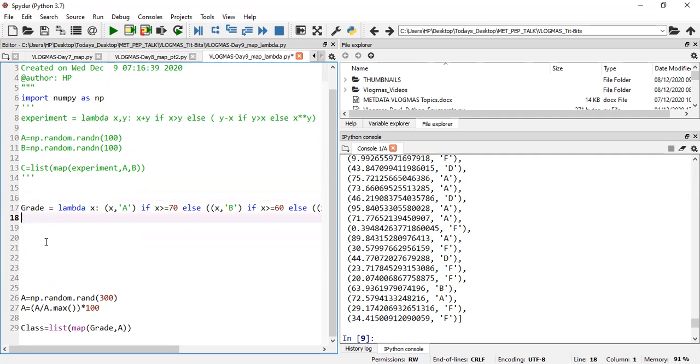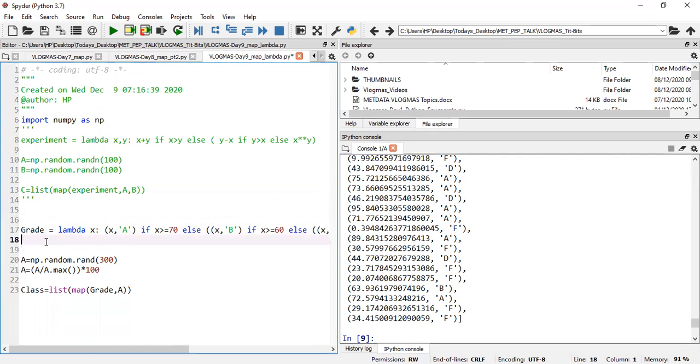Okay, so now we are maintaining the same A. We generate random numbers using np.random.rand, 300 random numbers, and we scale them by the maximum of A times 100 so that we can have a maximum of 100. And then this is the component that makes use of the lambda function. Let's change this name. Let's call this score. So now our function name in this case will be score.